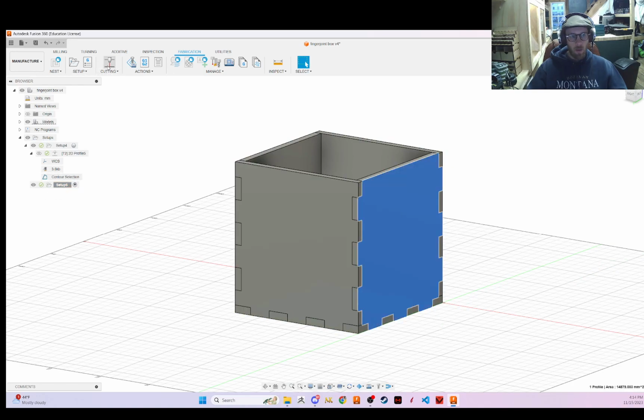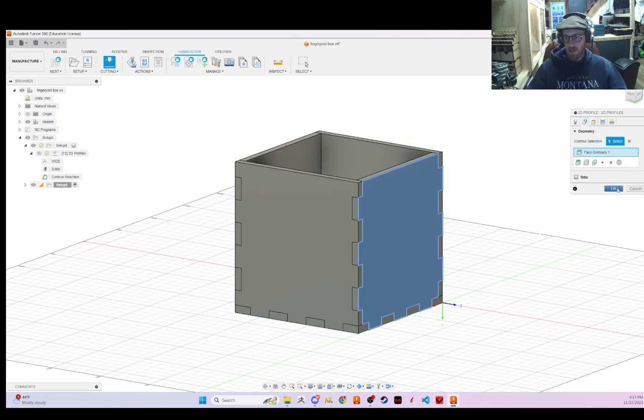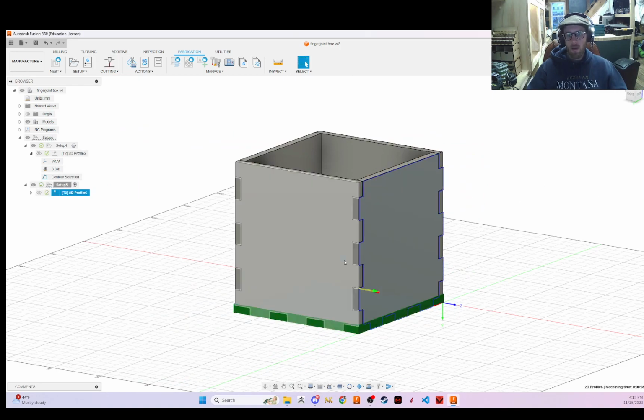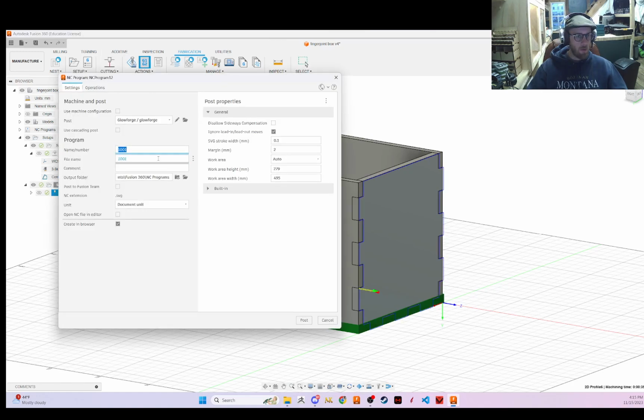Okay, now we want cutting again, and same as last time, same tool as last time, same everything as last time. Remember to check your geometries and select the face that's being cut and hit OK, and boom. Now we can post-process this one. Okay, and the same thing as before. We're using the same post-processor, so we don't have to do anything there.